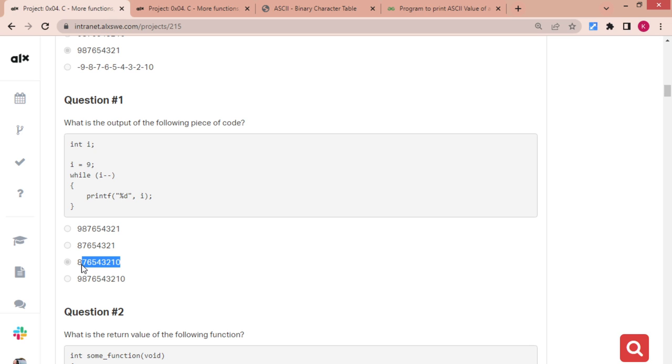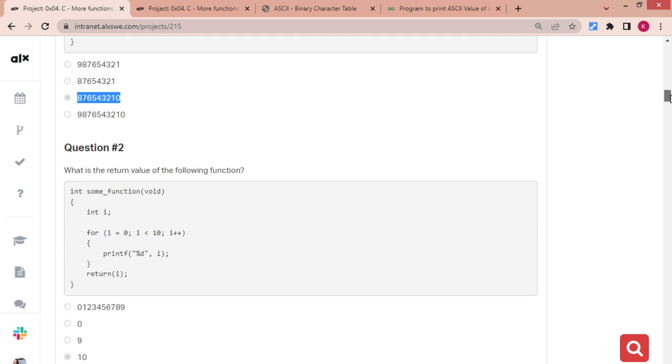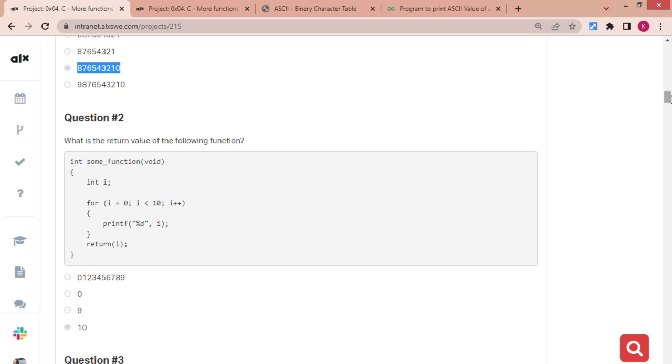All right, this will be the result. So we move to the next one. What is the return value of the following function? Okay, this is the function name, returning void. So we have int, and we are using a for loop for I equals 0 and I less than 10, I plus plus, printf. So we are returning I. This is not the printf, we are returning I.